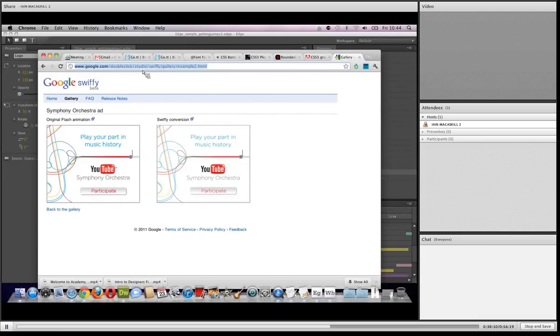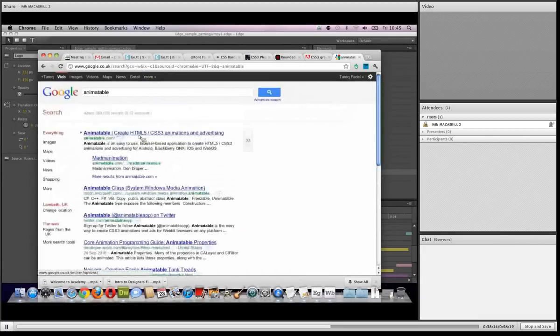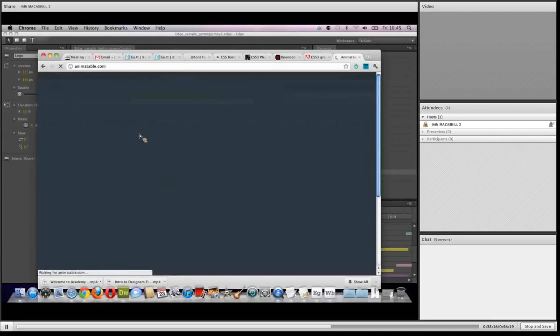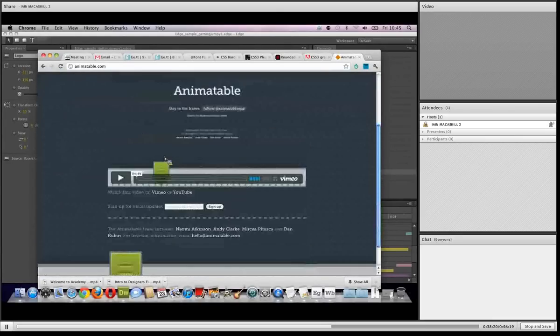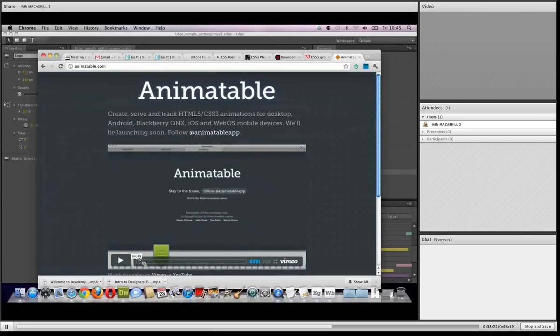Again, there is another tool that's coming out. It's called Animatable. Maybe it's out already, but last time I checked, it was not out yet. Coming soon. Animatable is an online web app. You log on and create your animations through the browser, and then it will produce the HTML5 and CSS3 for you.